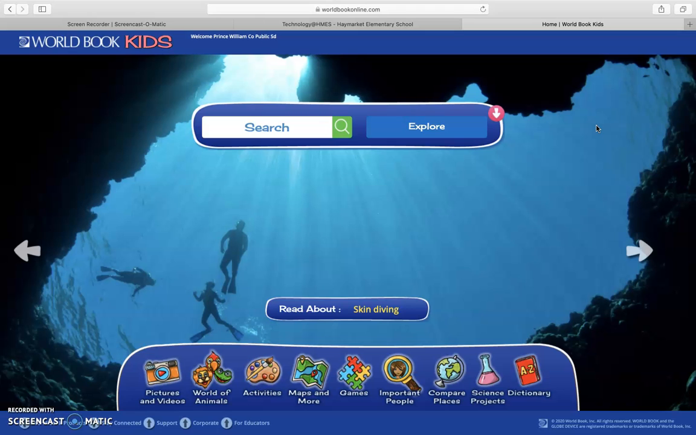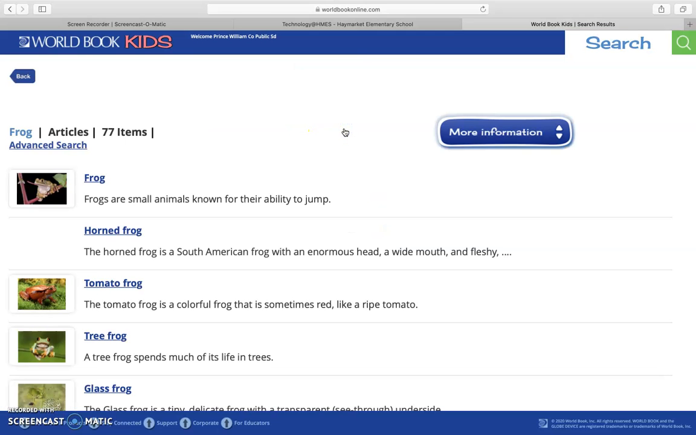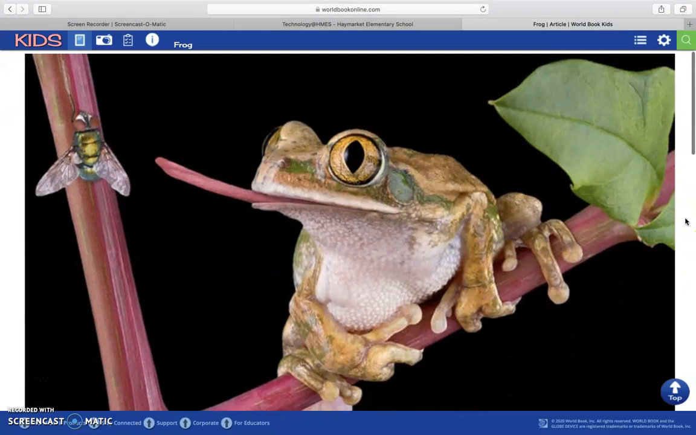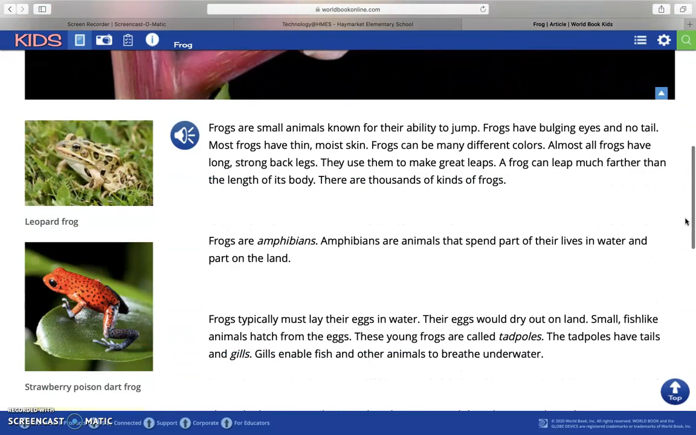Today I'm going to pick the topic frogs. If I were to put frog in the search box, it would give me a list of articles about frogs. I'm going to click on the first article, and it shows you this really nice picture of a frog. If you scroll down, you will see the article.